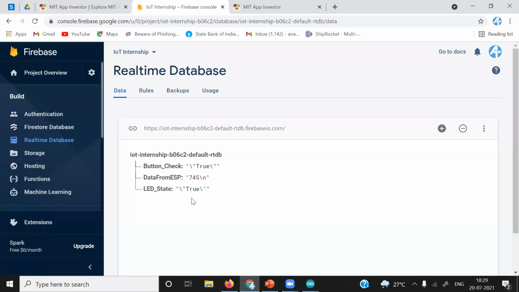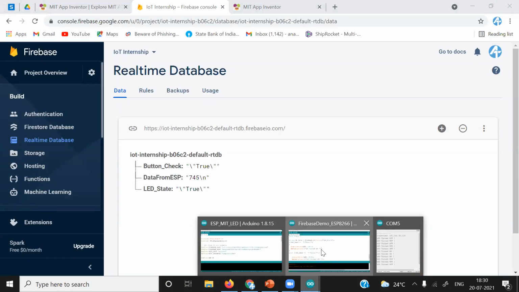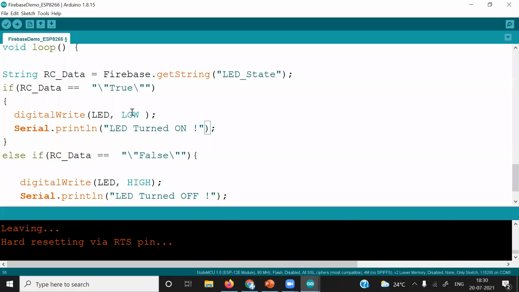That should not happen. Second, Firebase has a limit on data transactions. That means whenever you are reading data, taking data from Firebase, and whenever you are putting any data into Firebase, data exchange is limited to 10 GB per month for free subscribers. So whenever you are reading, you don't need to read this data continuously. You're reading this data continuously in void loop.